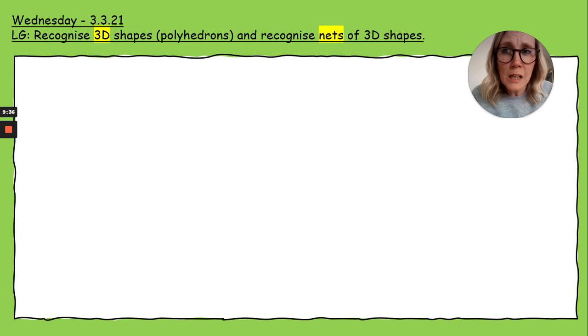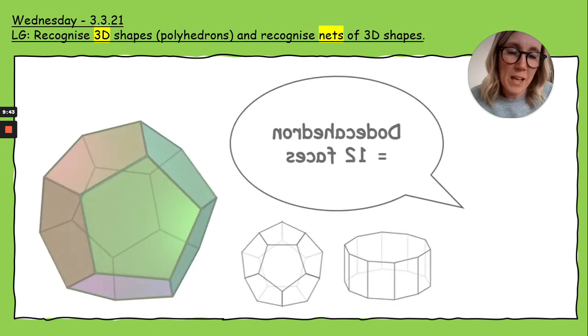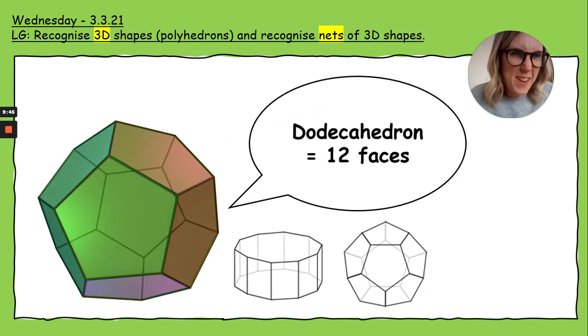Now, our mystery fact, I've been really mean and I've saved it right till last. Our mystery fact is this. It's about a 3D shape. This cool shape is a dodecahedron. Now, we've heard of tetrahedrons and hexahedrons in the videos earlier in the week, but a dodecahedron is a 12-sided or 12-faced 3D shape.